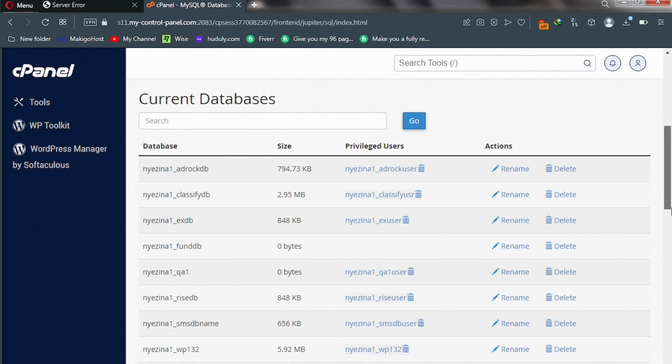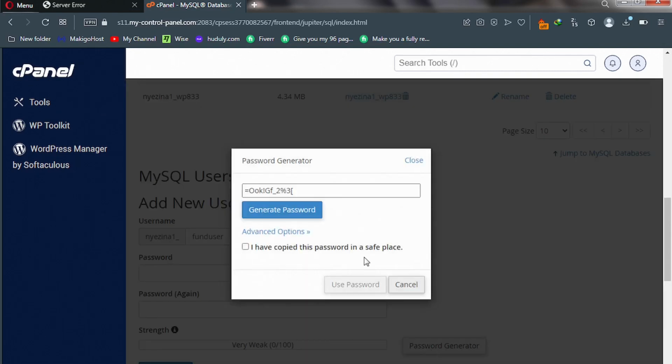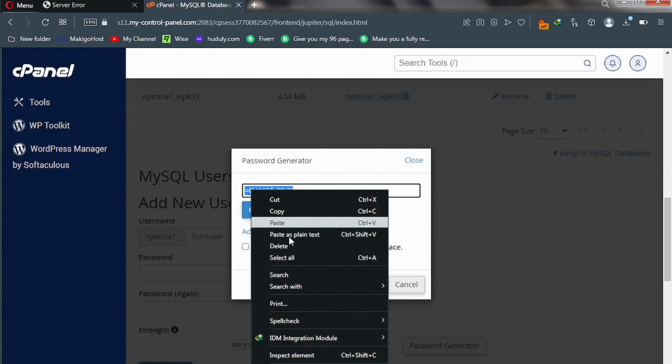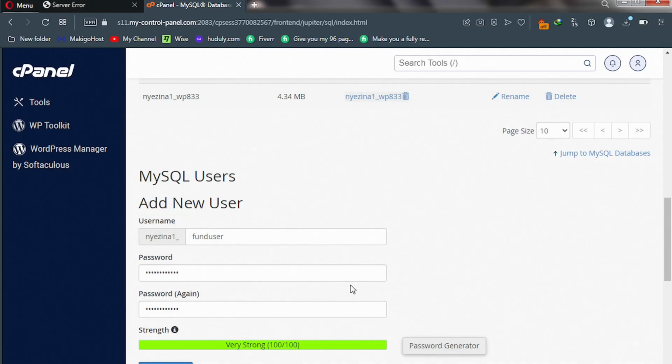So scroll down and then enter your username. I'm going to put this. Next we need a password for this user. So I'll click on password generator and then I'll copy this password. And then click on use. After that, click on create user.